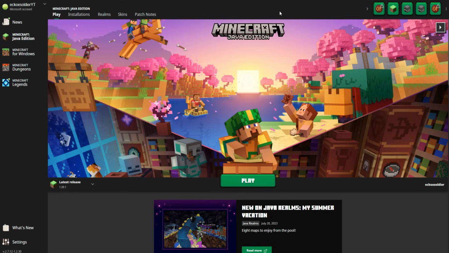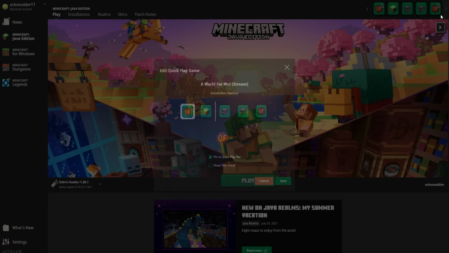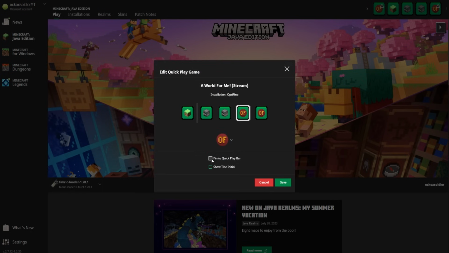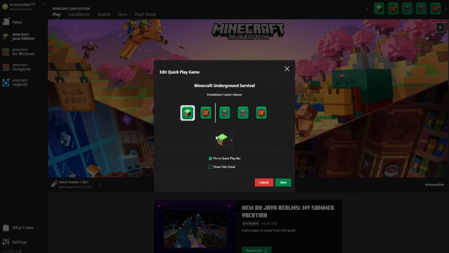So the biggest test is now to see what happens when you load up another world. Let's try this with another modded version. We're going to try Fabric Loader 1.20.1. Now, one thing I did discover is we have this here, which is pinned to quick bar, which I basically wanted to keep at the front. Let's say that's my favorite world and we click save. You can see here, this one goes right to the front.